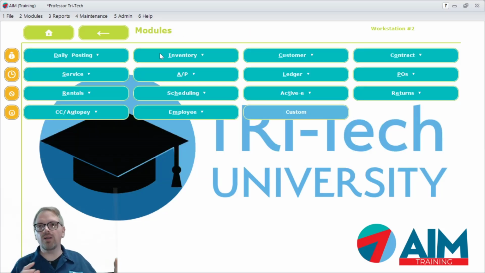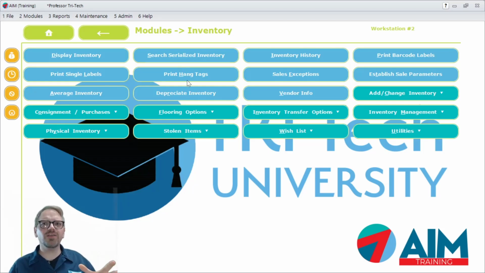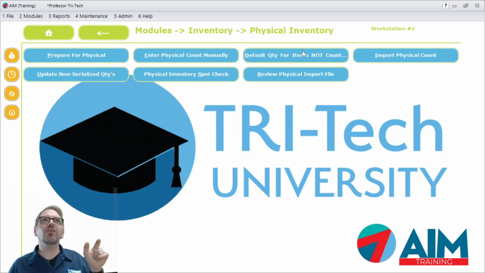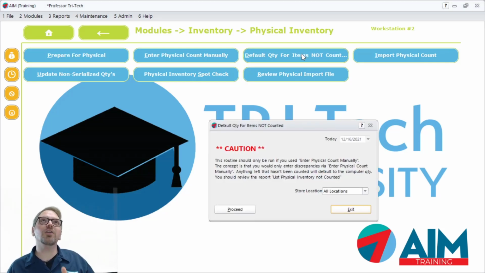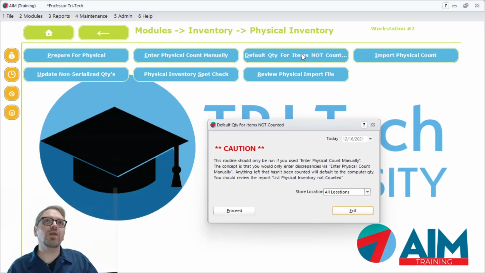But after you put in all of your counts, just to shortcut this process, you can go back to physical inventory. When you've keyed in all of your discrepancy counts, you can then do what's called a default quantity for items not counted. When you do this, and I'm going to do this for just the Dubuque location, you can see it's popping up here with a pretty severe message. It's saying this should only be run if you've used enter physical count manually. The concept is you only enter discrepancies via that program. Anything left that has not been counted is going to default to the computer quantity.